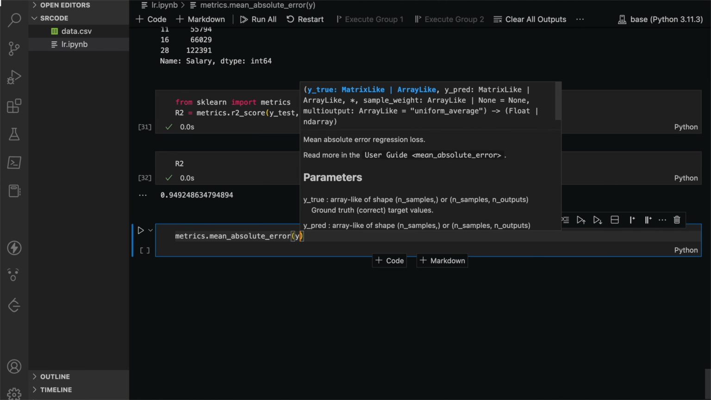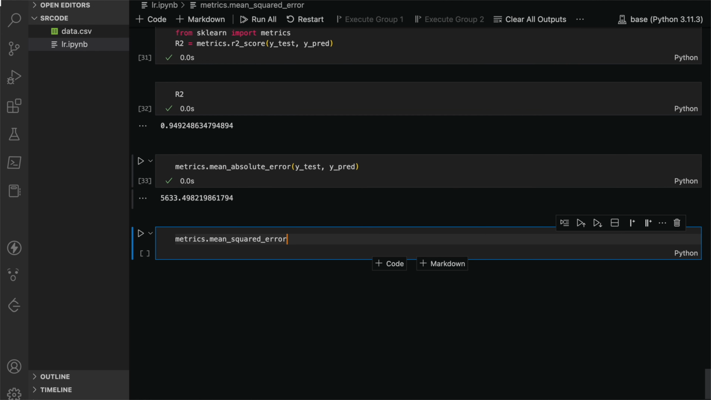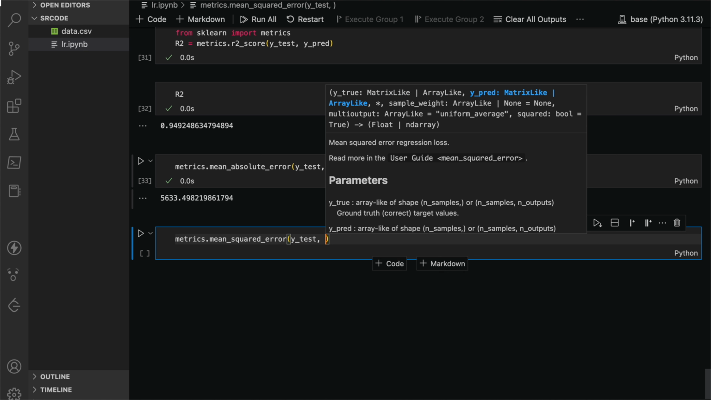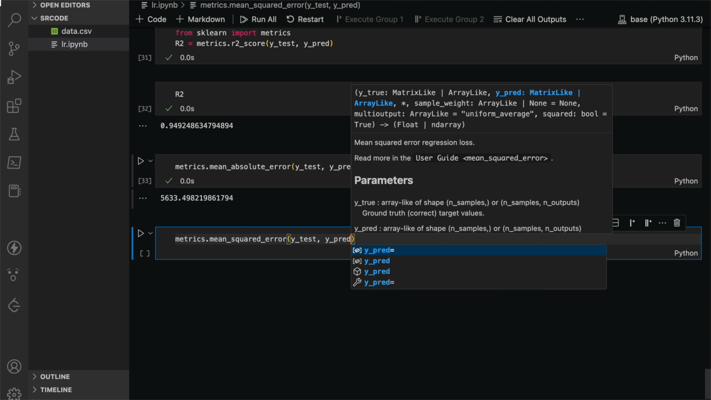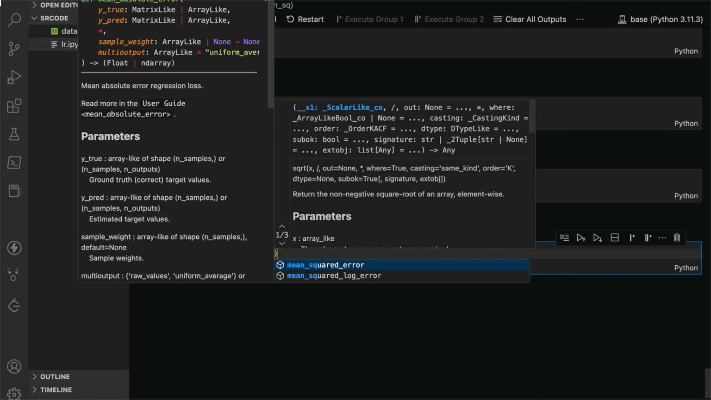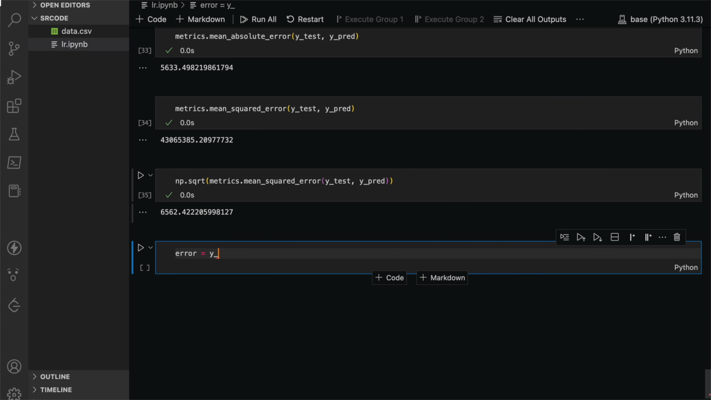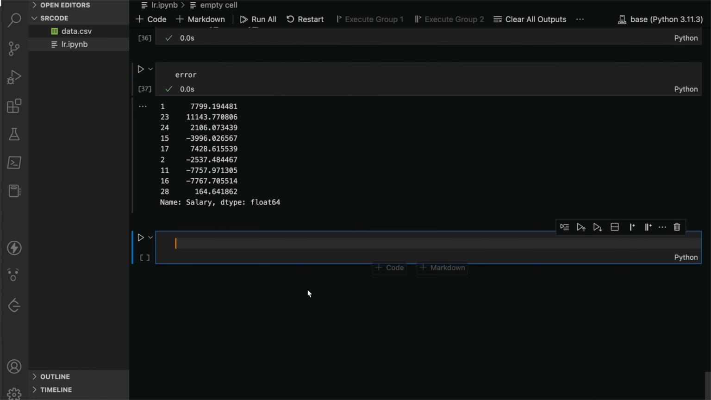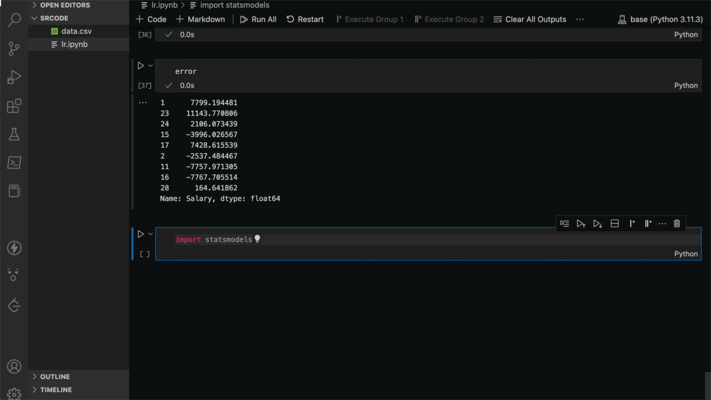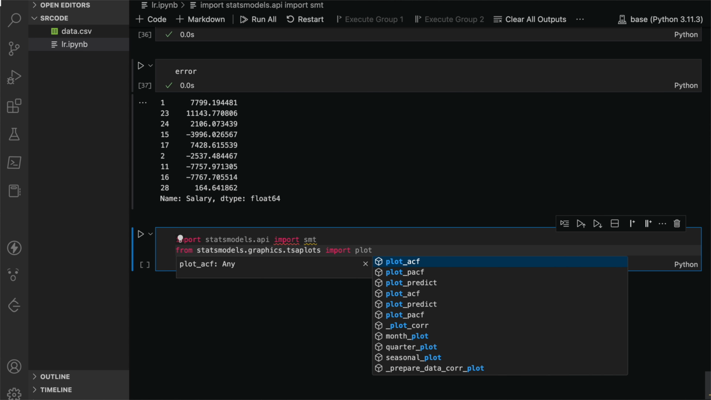We evaluate the model using mean absolute error, mean squared error, and root mean squared error to assess how well predictions match the actual values and measure model performance. We calculate the error by subtracting predicted values from actual values, allowing us to analyze the difference and identify potential improvements in the model. We import statsmodels for statistical modeling and plotting, along with tools to visualize autocorrelation and partial autocorrelation in time series data.